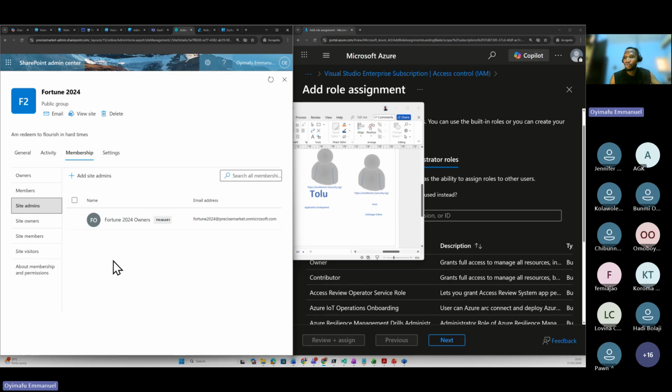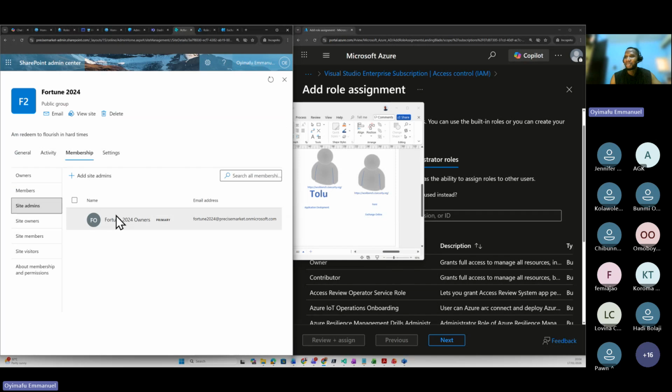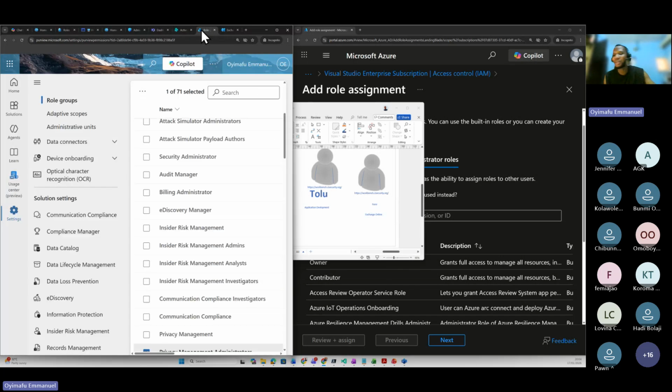So you can just come to the admin center itself and give the person the permission that he needs, not everything. So in Entra ID here, if you are giving somebody SharePoint admin, that means the person can manage everything about SharePoint. But if you come here and give the person rights, maybe to a group or maybe a service, that means the person has access to that site. Same thing applies with Purview. So I don't know if I've answered your question and at least you have gained clarity.